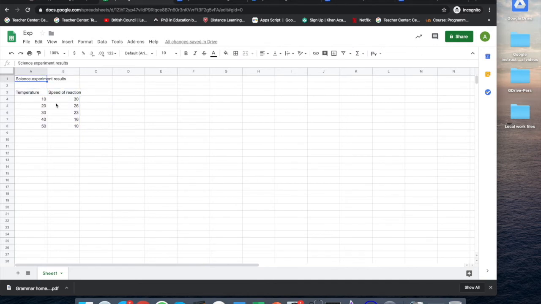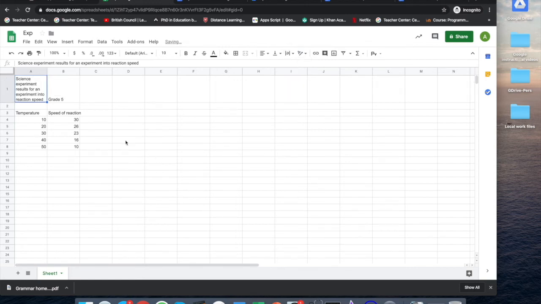Let's say this is science experiment results, a bit longer: science experiment results for an experiment into reaction speed. And let's say in this box, I want to write a class name, but grade. But that means that I can't see the rest of what's in this box here. What I need is for it to go onto the next line, and next line, and next line. This button here, text wrapping. This one means the text just goes off the next line. This one means it wraps around onto the next line below. There we go, that's exactly what I want to see.